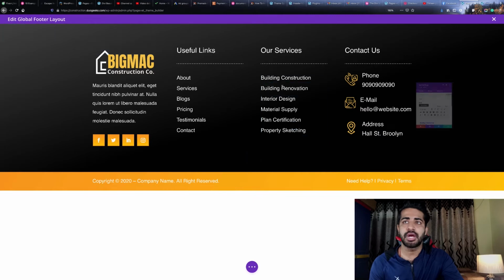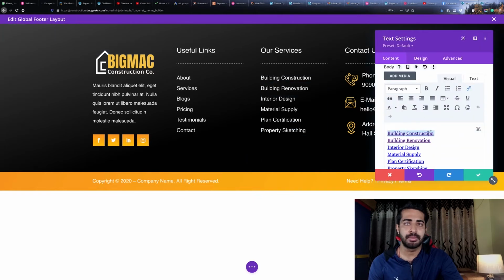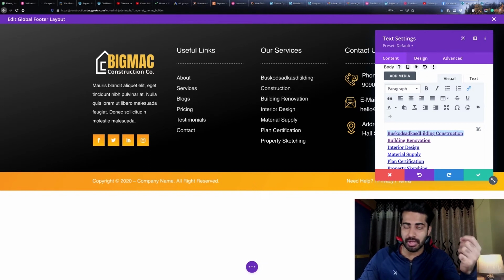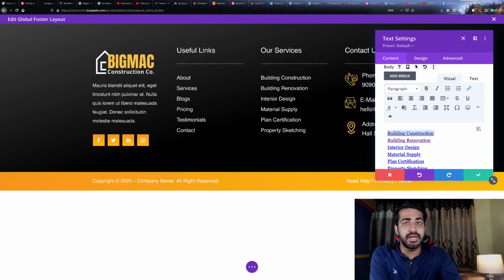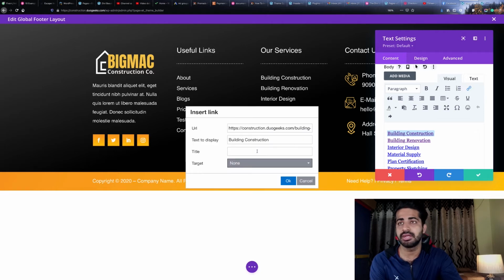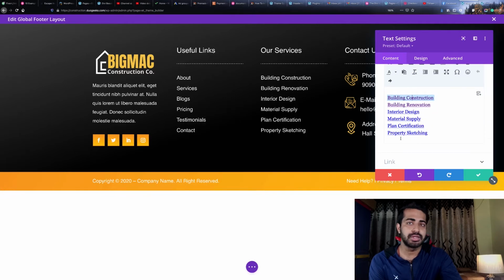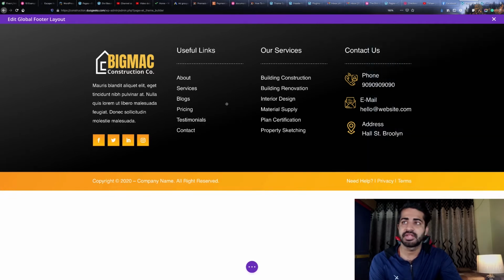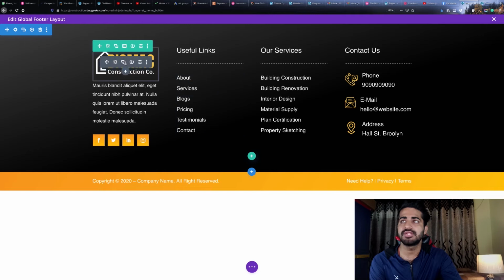Now let's move to this part, which is the link. Like if you want to edit this, you just have to click on this and write whatever you want. Okay, and then if you want to edit the link, you can either select this one, or you can click on this and click on this link icon, and then you can replace the link from over here. Okay, same thing applies for other links over here. Same thing applies for this one.